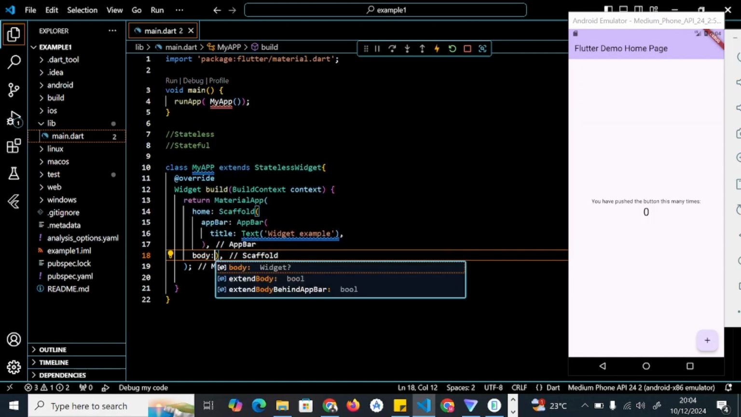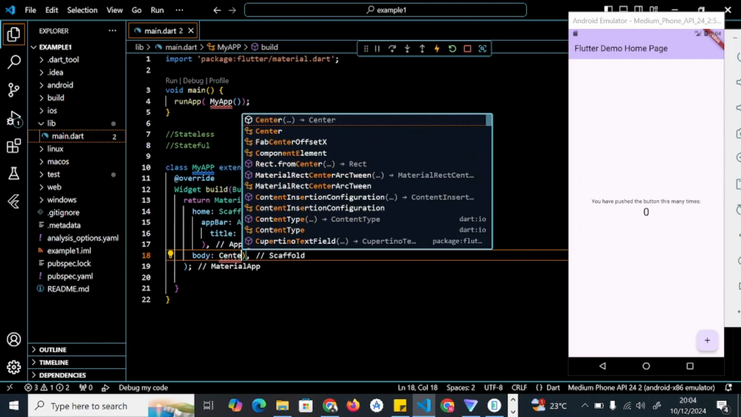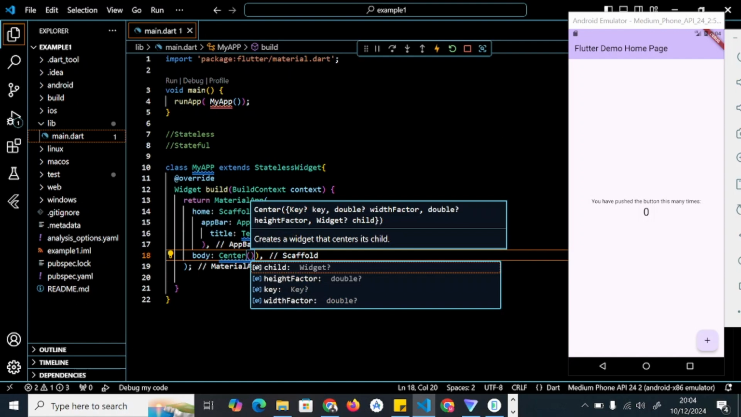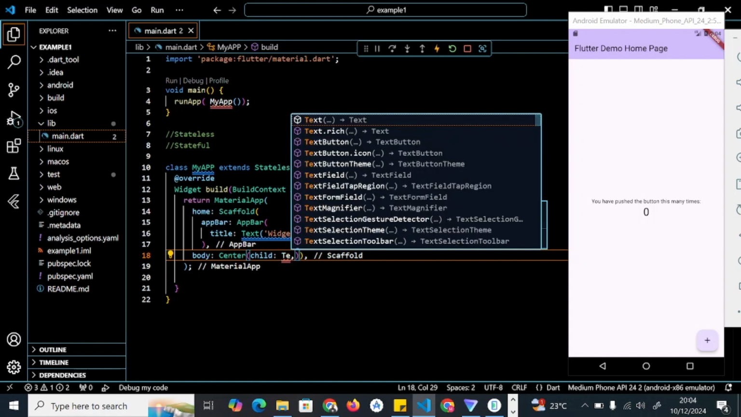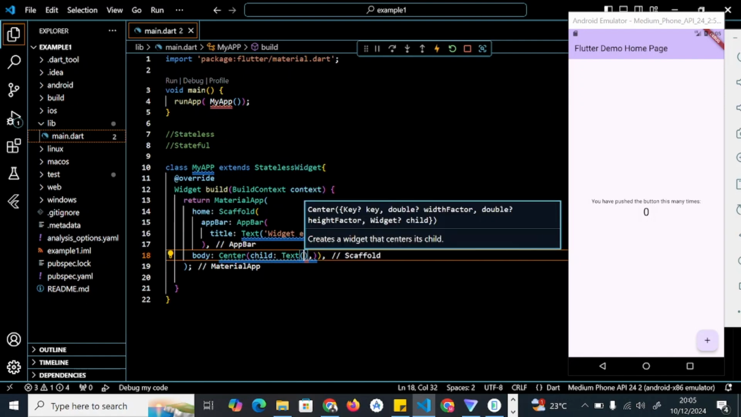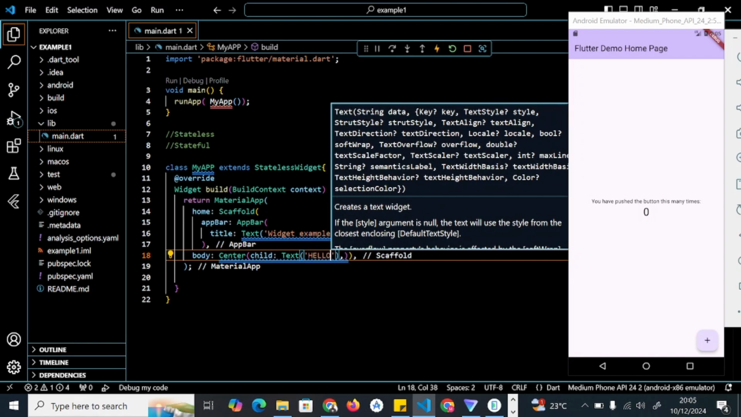In the body, we are going to center something. What can we center? Let us center a text. So we bring the brackets, let us create a space, and we have the child inside the Center. Let us have a Text. I showed you the text. It's a string, so we have to put it in quotes. Like you can say, Hello Flutter.